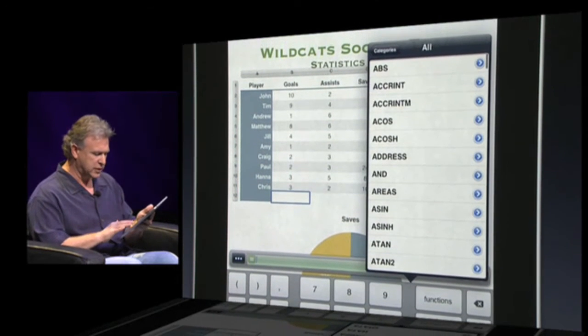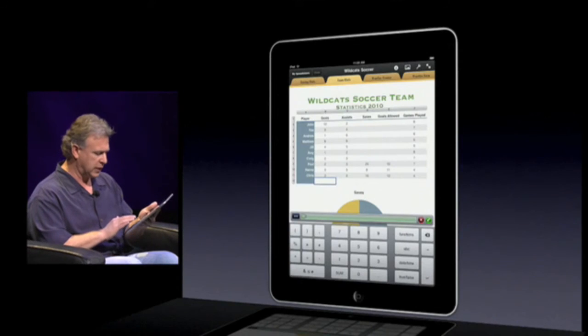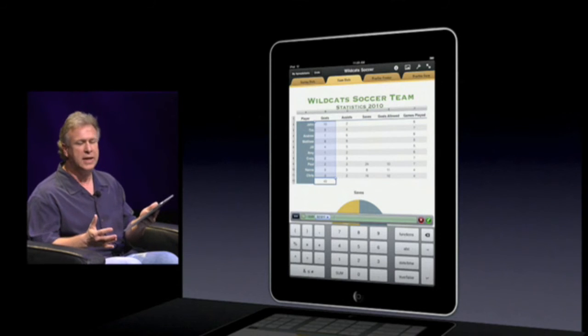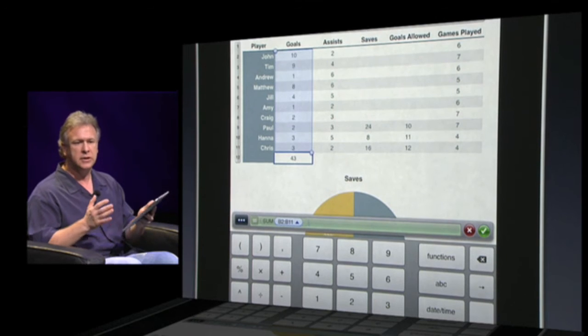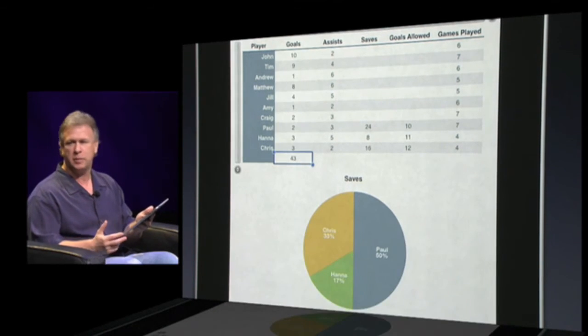But what I want to do is simpler than that. I just want to do a sum on the column, and that's a button right there on the keypad, so I'll tap it, sum. And Numbers is smart enough that it recognizes where I am, the column of data, and automatically created the formula to sum that column. All I have to do is tap the green checkbox to accept it because it's right.